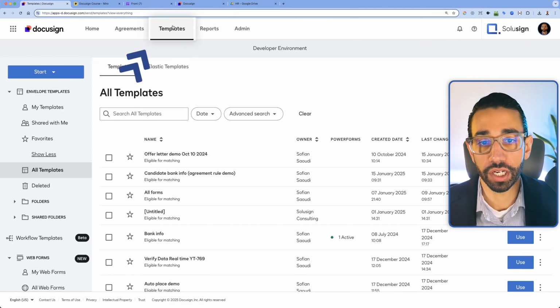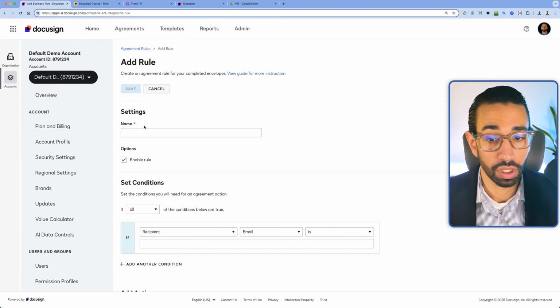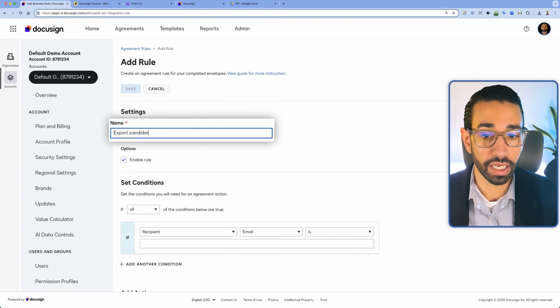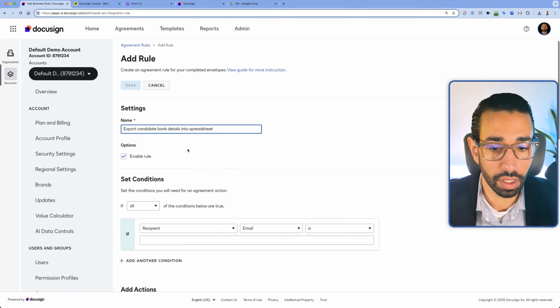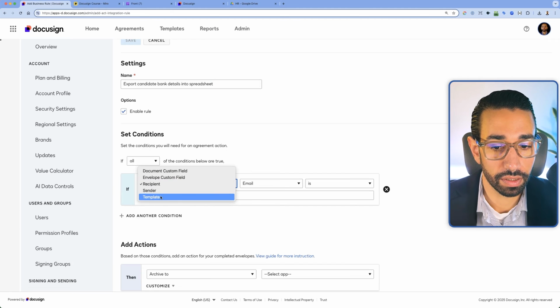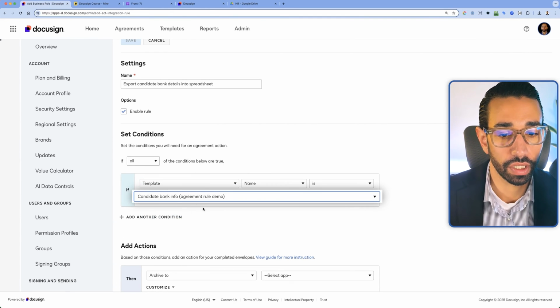So once you've made sure that your template is correctly configured, I'm going to set up a rule that exports candidate bank details into a spreadsheet, and my template should be this one, candidate bank info.